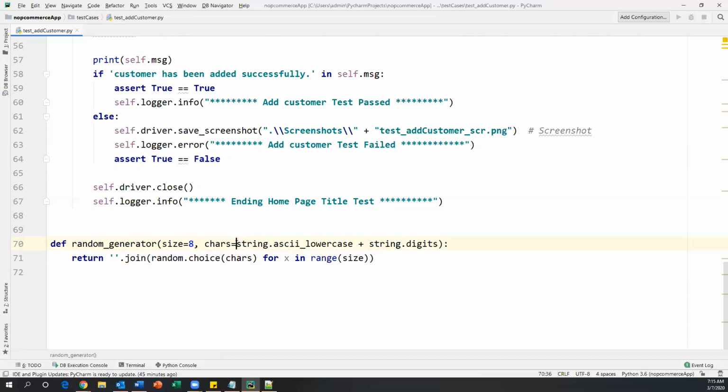So this is string.ascii characters plus string.digits, all one thing. And return join random choice of chars for x in range. This is basically a looping statement. For x in range size, so what is size here? 8. So it will take 8 here. For the first x value it will generate one character, then for the next it will generate another character, then 3, 4, 5, 6. So randomly it will generate the characters.